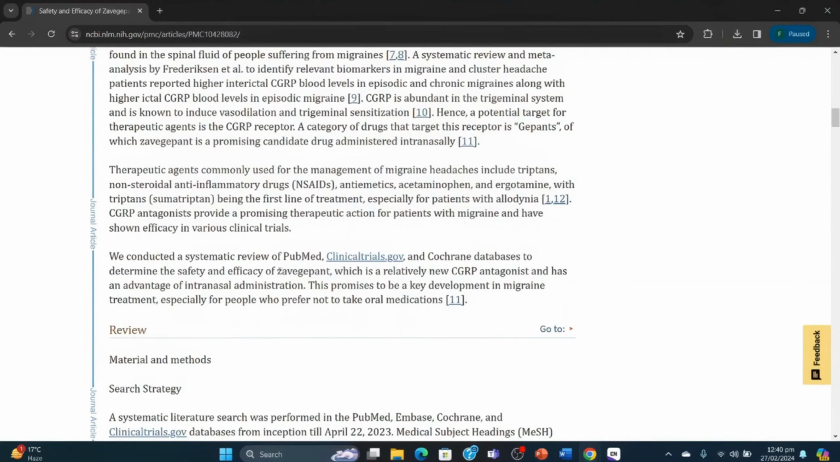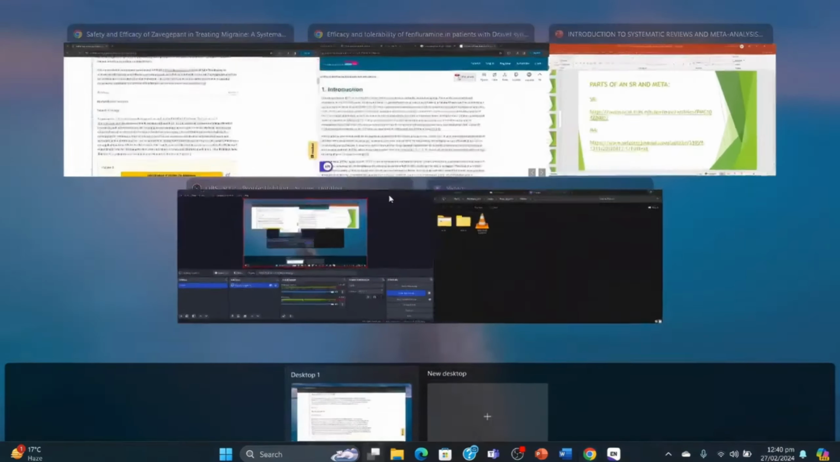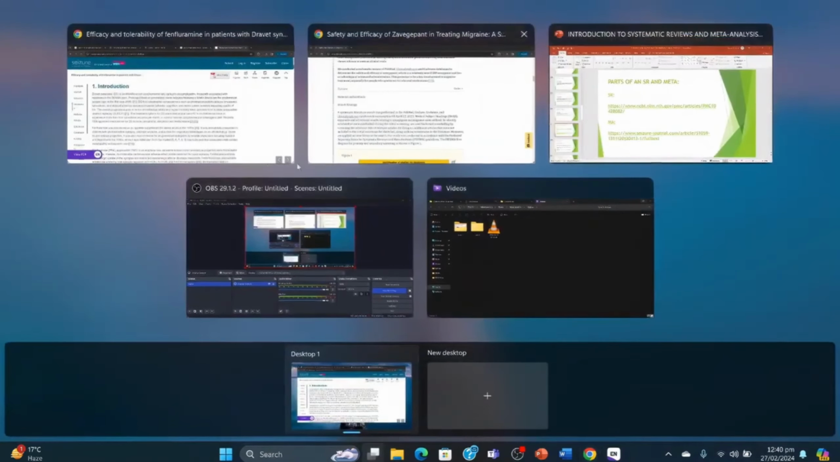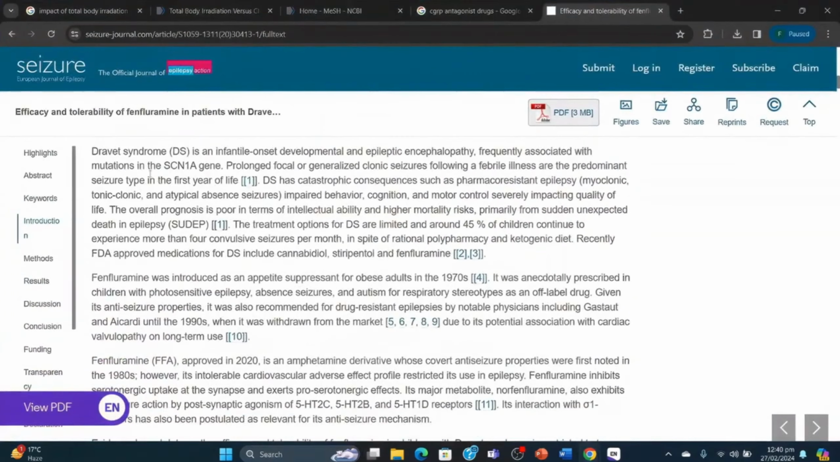The rationale shows that we chose the efficacy and safety of zavegepant as our topic for meta because it is a relatively new CGRP drug and it has the advantage of being an intranasal administration. And one more thing that you can add is that there has not been any sufficiently strong meta, or there has not been any meta, if at all, on this drug, and hence we chose to do this for our research. Now, for meta, as you can see, it's literally the same.